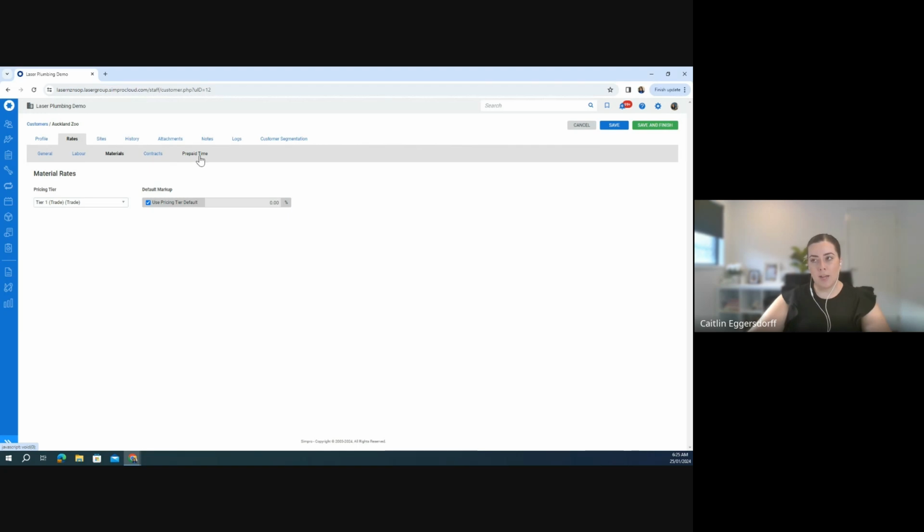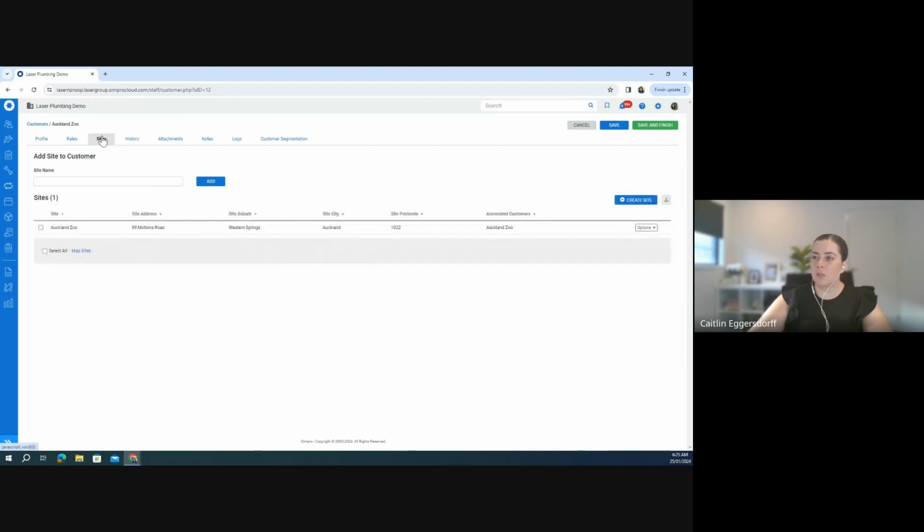Contracts and prepaid time, I'm not going to go into them right now. They're probably a bit more advanced for this session, but we can come back to that in another session if we need to. If we come into sites, we can have as many sites linked to a customer as we need to. We can have 1, we can have 100. It's completely up to you.